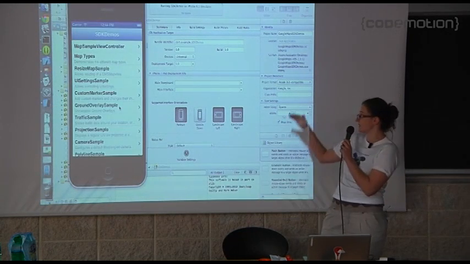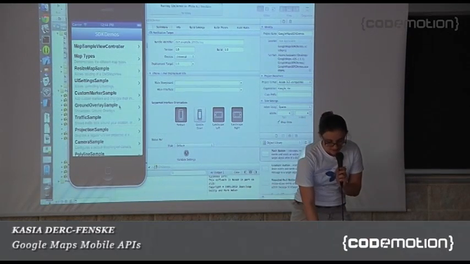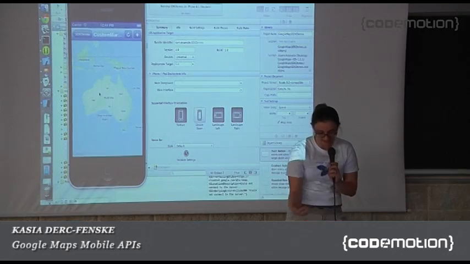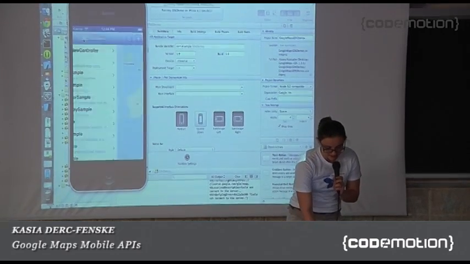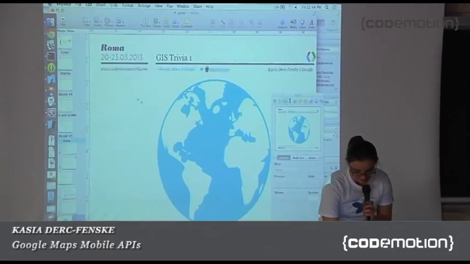And that's what it looks like. It's a list of examples that you can simply browse and go to. And I'll walk through the examples now.